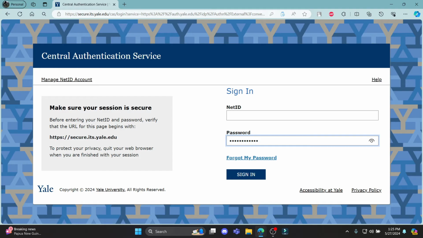In case you have forgotten your password and want to reset it, this is the link, so go ahead and click on forgot my password and a mail will be sent to you by Yale. Go ahead and click on the reset mail and then you can reset your password.